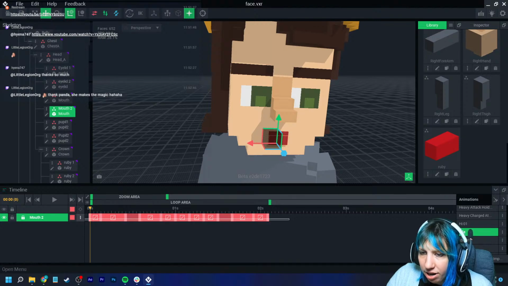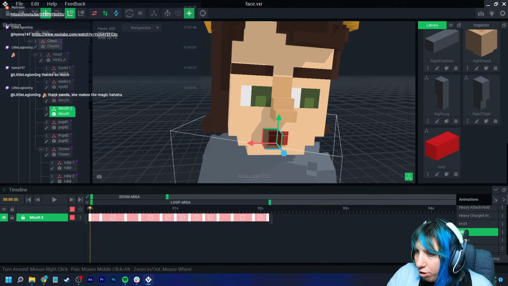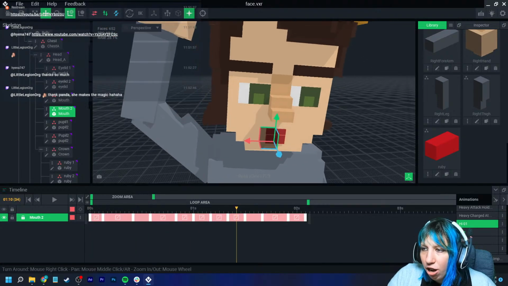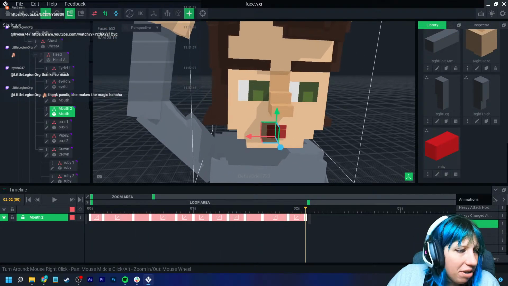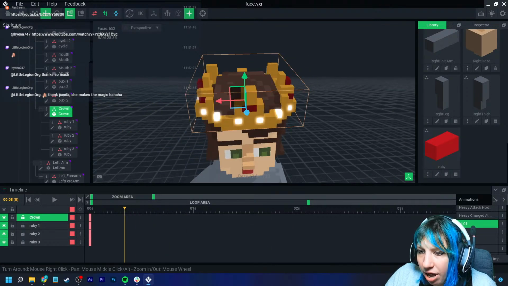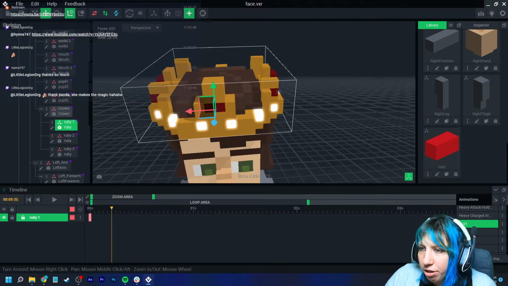We can highlight all of this, copy, go over to high and click paste. And now we have that whole movement happening. This could be actually speaking while saying hi. Let's go for the high on the crown. We're going to go here.